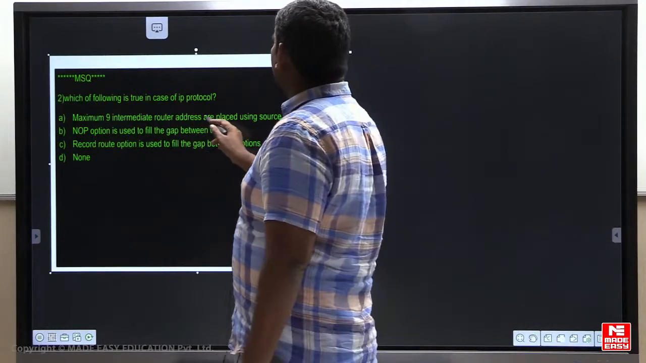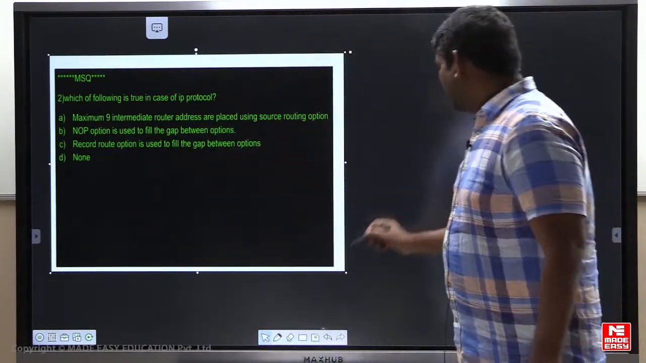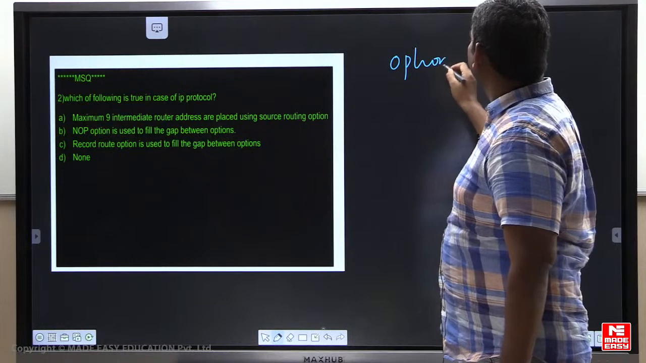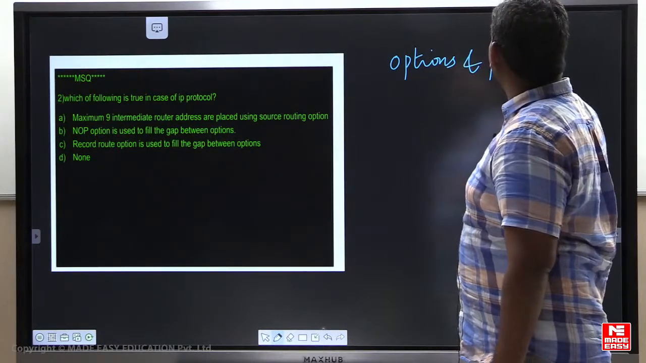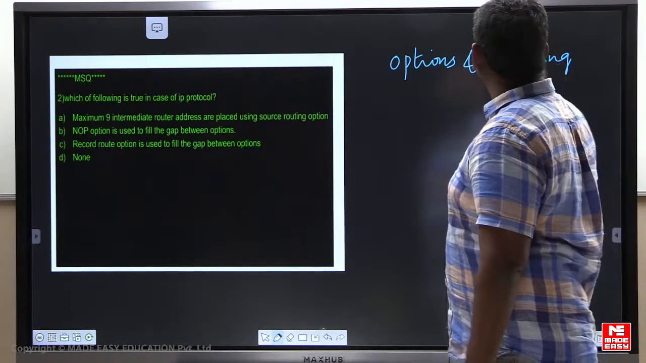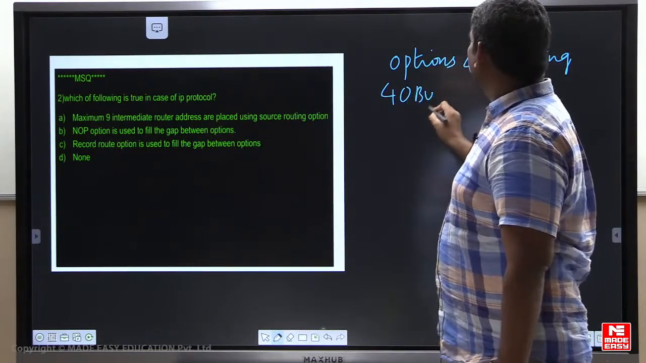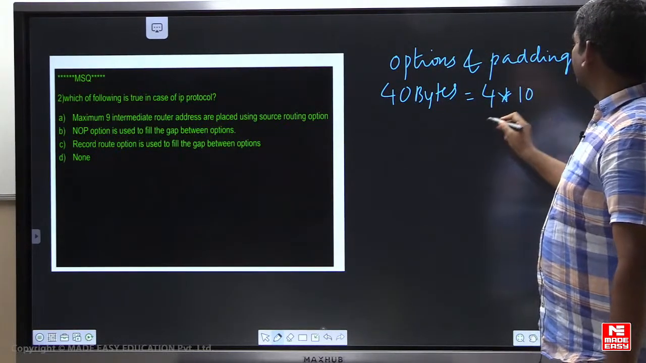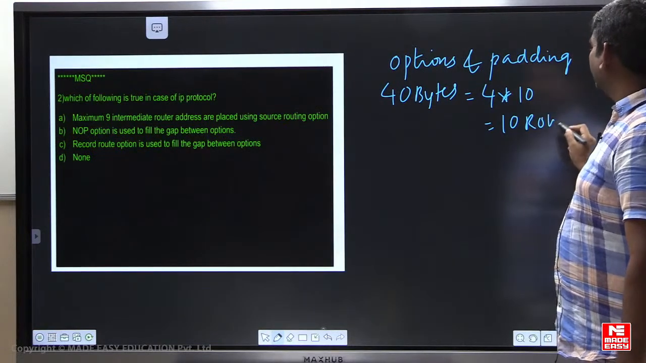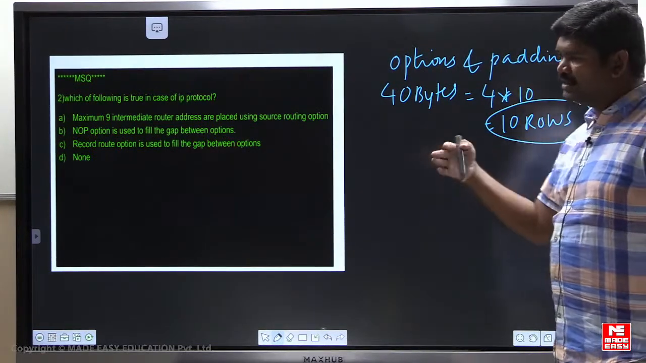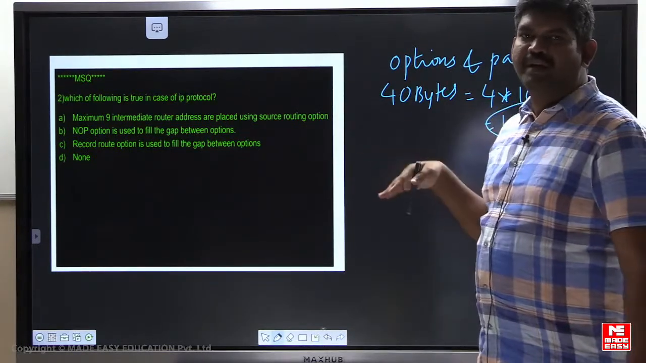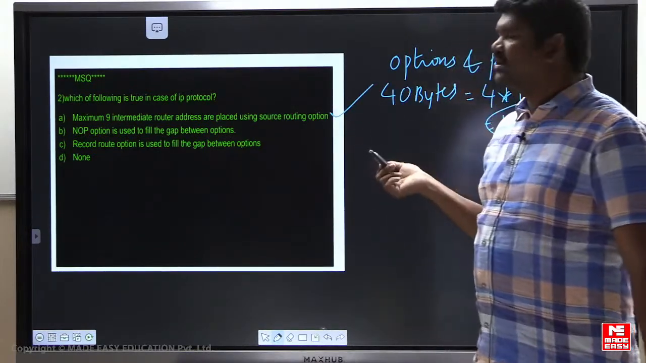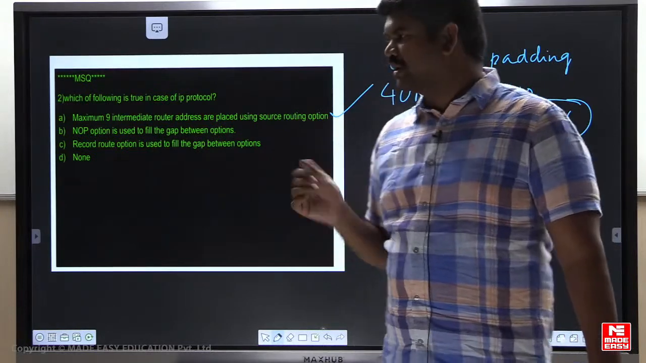Maximum 9 intermediate router addresses are placed using the source routing option. Yes, see, the logic is in the case of options and padding, 40 bytes are placed. So 40 bytes means 4 into 10 bytes, that is, 10 rows. Each row is of 4 bytes, and the first row is mentioning the option. So the remaining 9 rows can each place one router address. So a maximum of 9 intermediate router addresses are possible when you don't use the other options. So it is true.